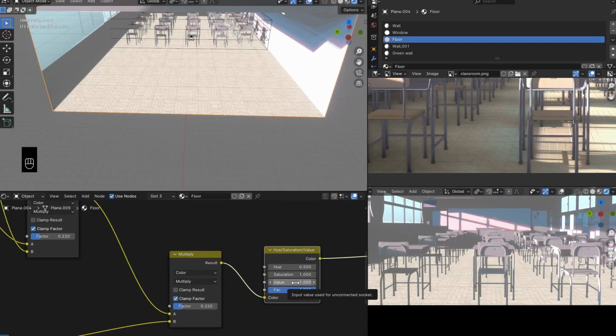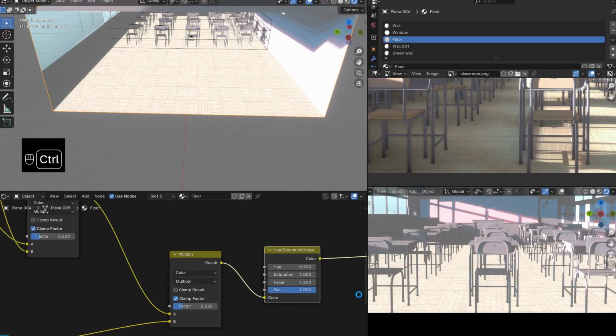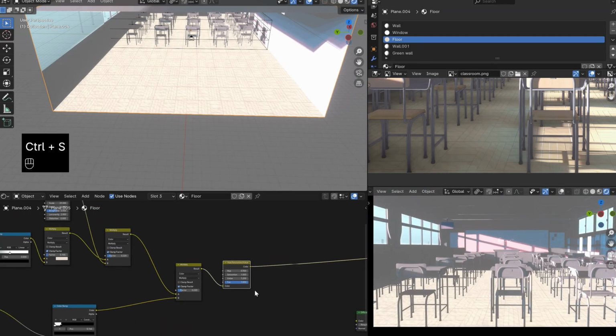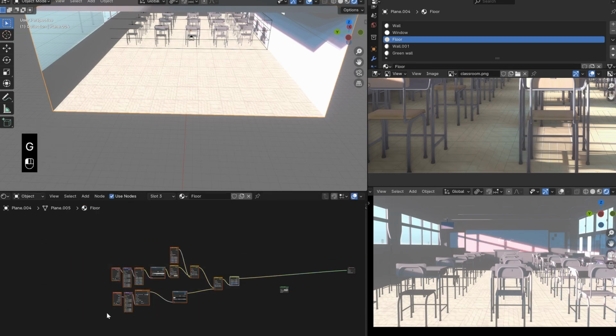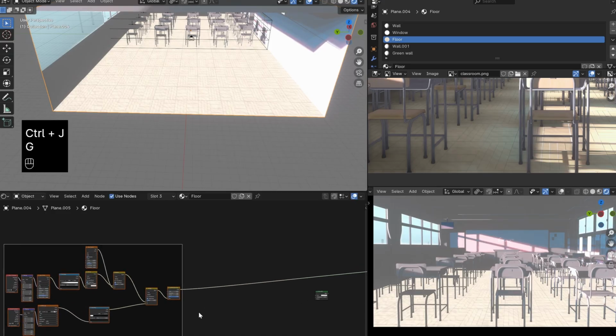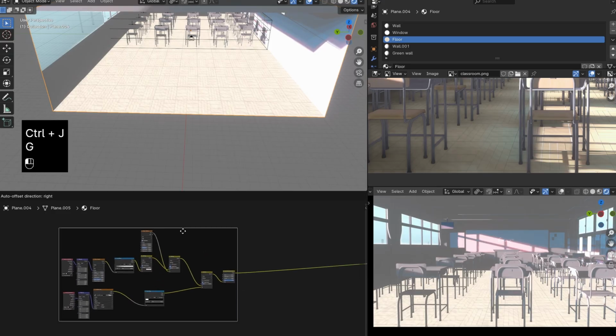I personally would like to add a bit more value, so I would make it 1.2. It looks pretty bright now, but later on when we add the shadows of the diffuse shader, then it will be way more diffused. Okay, but that is the first part of our shader. Let's Control J this. Okay, that is the color.